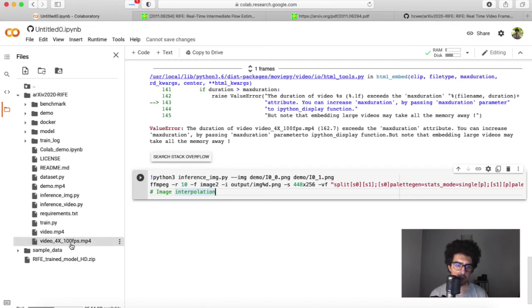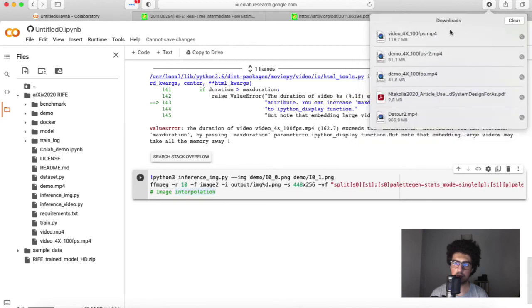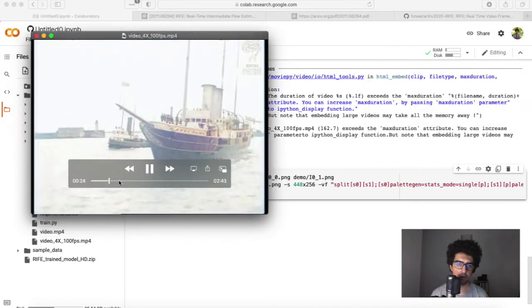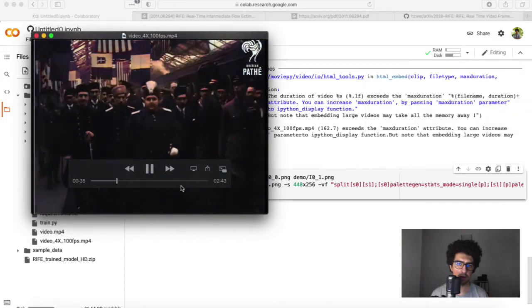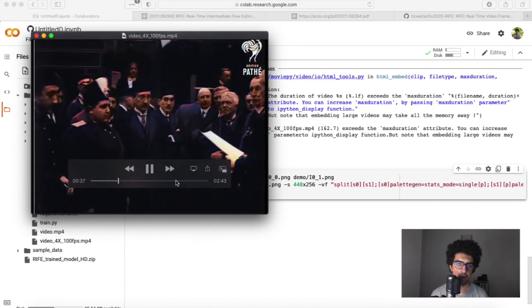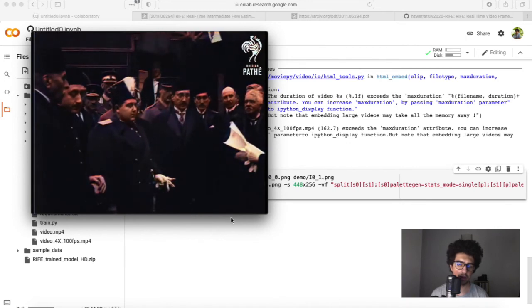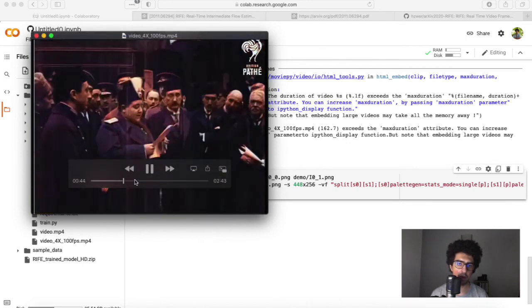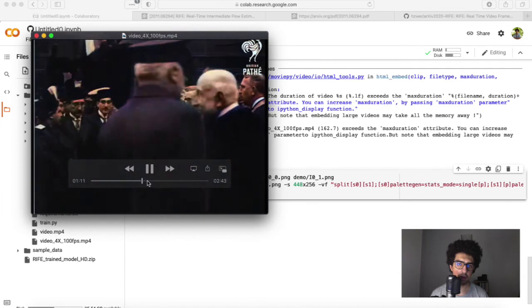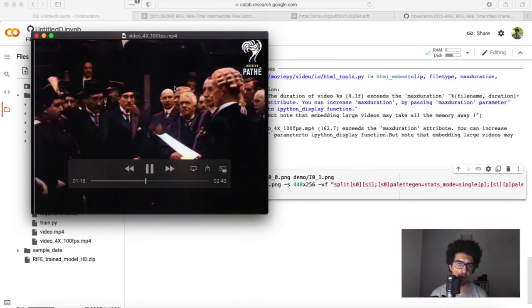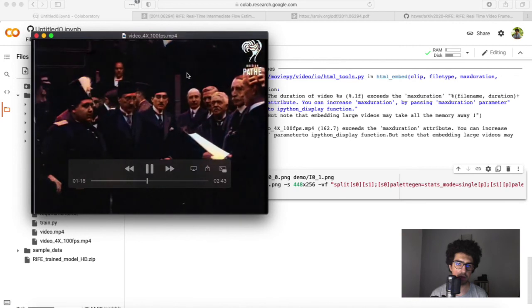Okay, I think I've already downloaded this. Let's check the output and see how it looks. It seems smoother to me. Of course, if we had chosen that montage option, then we could see it better, but I can already feel that it's smoother. It's around 100 frames per second.